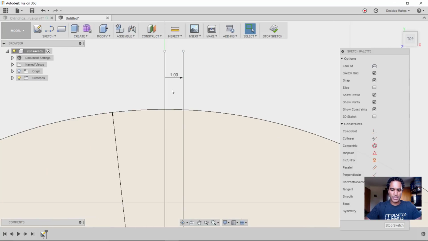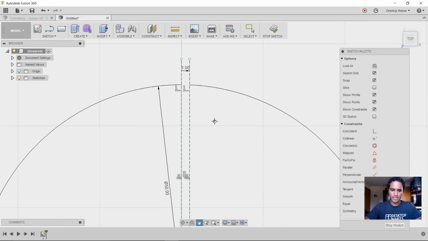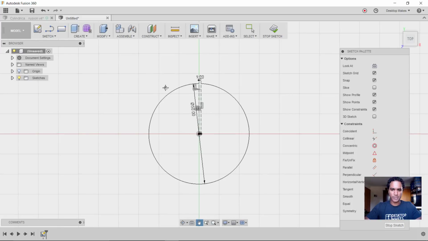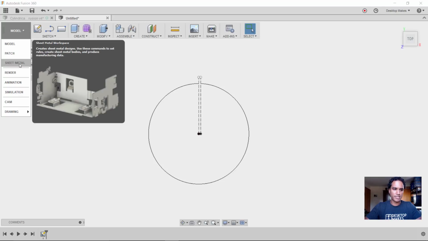Next, we're going to hit T for trim, and we'll trim this little section between the two lines. And we'll hit escape, click on the first line and click X to make it a construction line. Do the same thing with the second line. And there we go. There's a little opening that we were looking for in that circle. So we'll now click stop sketch, and we'll go from our modeling environment to our sheet metal environment.